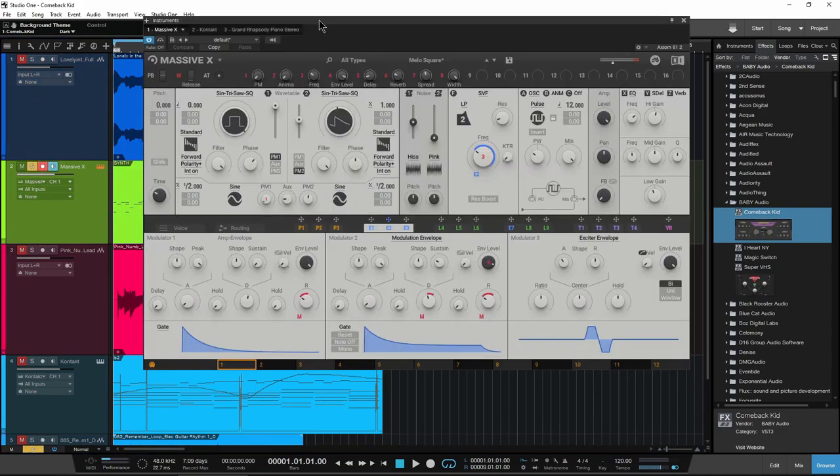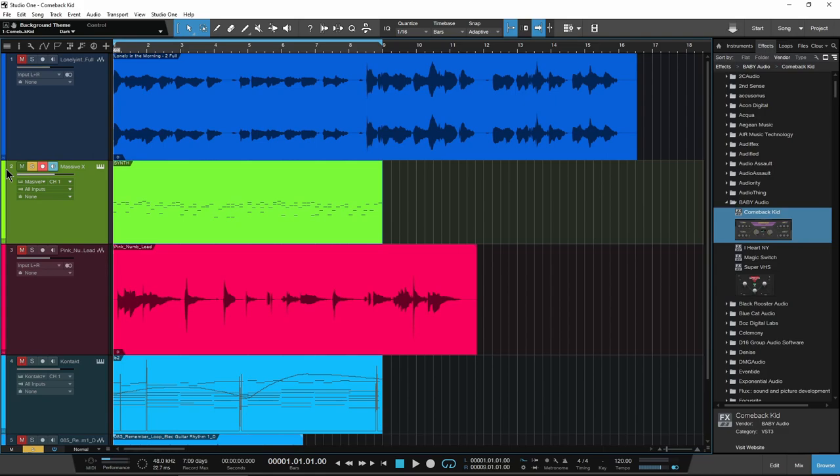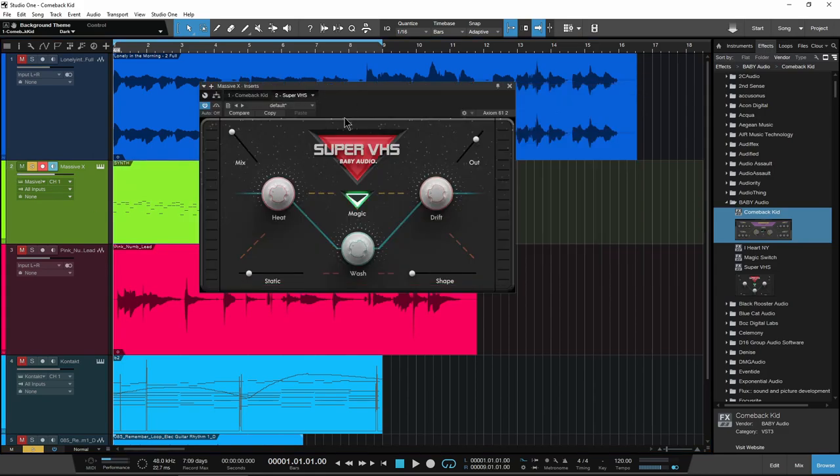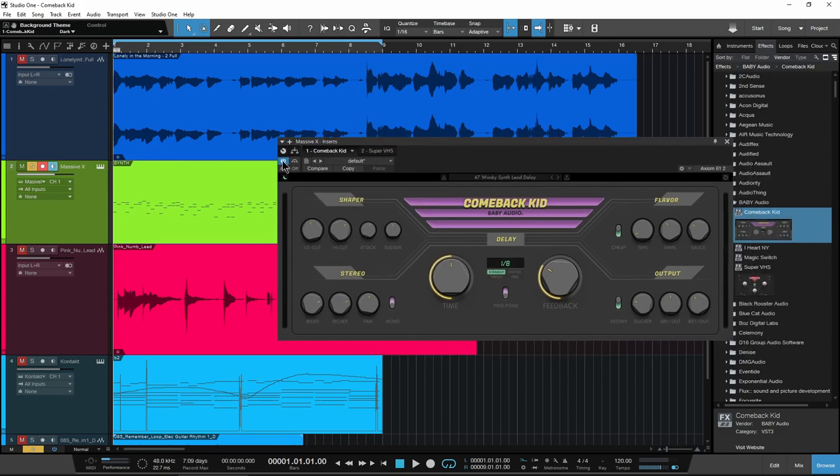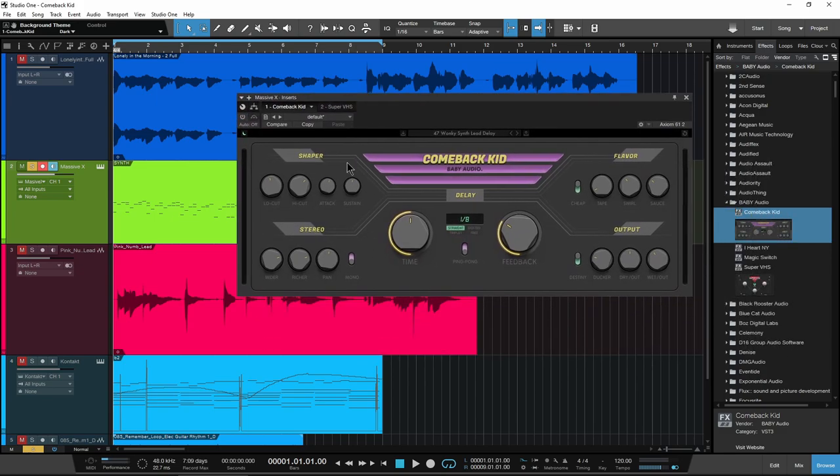So here we have Massive from Native Instruments right there. And we already have Super VHS on this as well. This is also from Baby Audio. So for now, let's just turn off Comeback Kid. So, pretty cool synth sound. Let's go ahead and turn on our delay. We're going to add some width and some sparkle to this here.